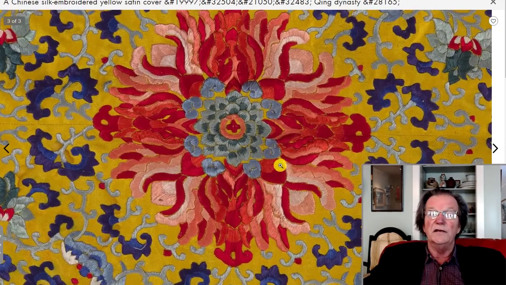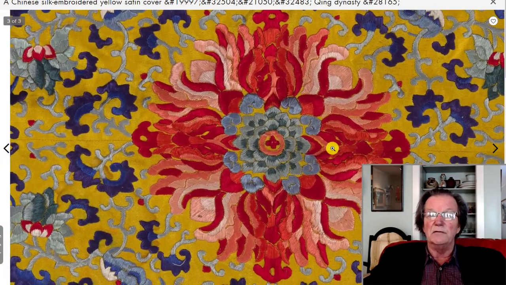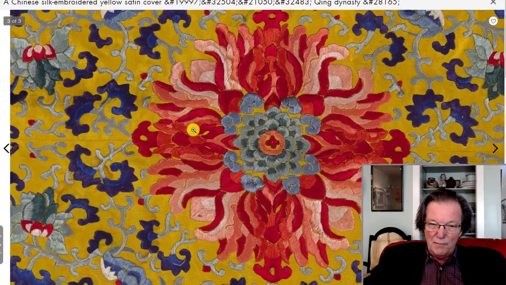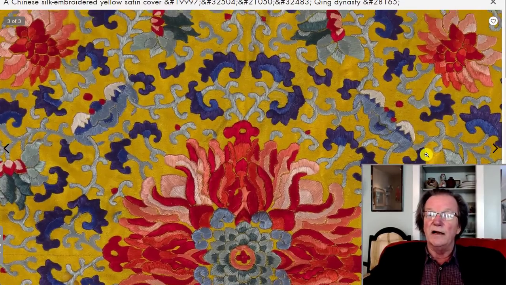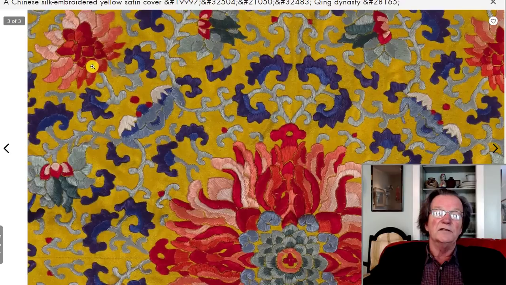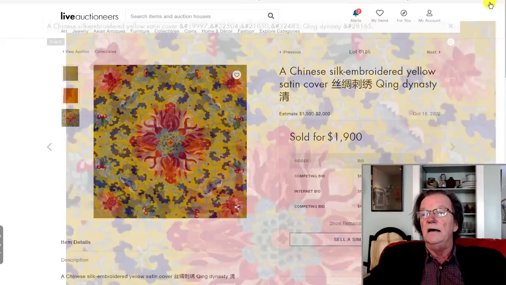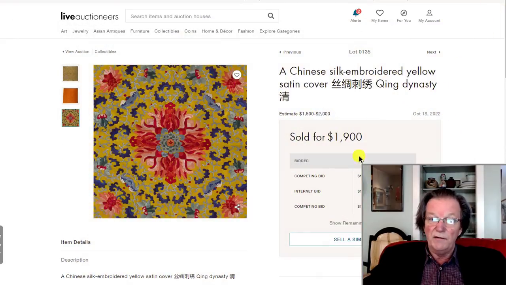But what was really wonderful about it was the quality of the shading of the silks. How masterfully the weaver was able to create all these different shades of red and pink and almost skin tones up here, from a very rich ruby red all the way to a soft pink. That's really skillful weaving. And the lotuses, of course, have the same treatment. And then these beautiful sapphire blue clouds and bats and whatnot. Beautifully done.